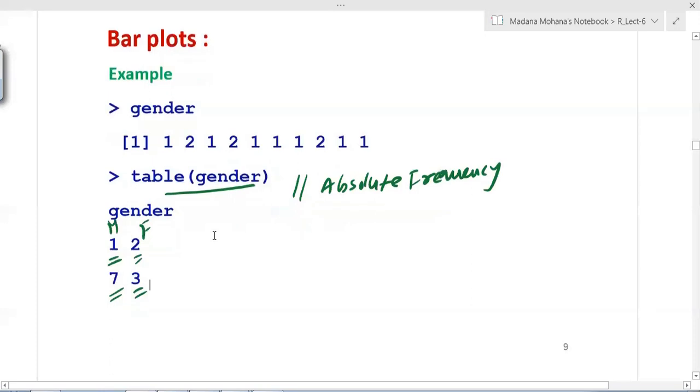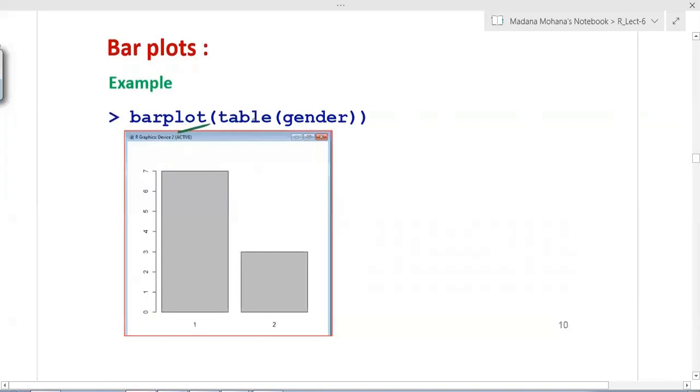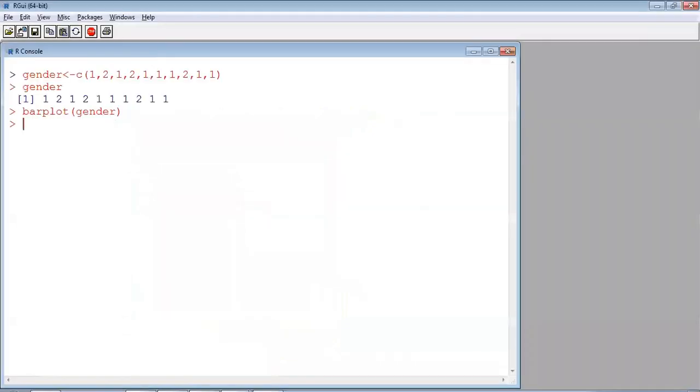For this now, you can apply bar plot, table of, this is the command here. So bar plot of table of gender. Now you can see here only 2 bars are created. Why? Because as per absolute frequency, here category 1 that is male, then category 2 that is female. Now how many females are there here? 3 females are there. Then how many males are there? 7. Total 10. So this is the bar plot for absolute frequency. Let us run this one.